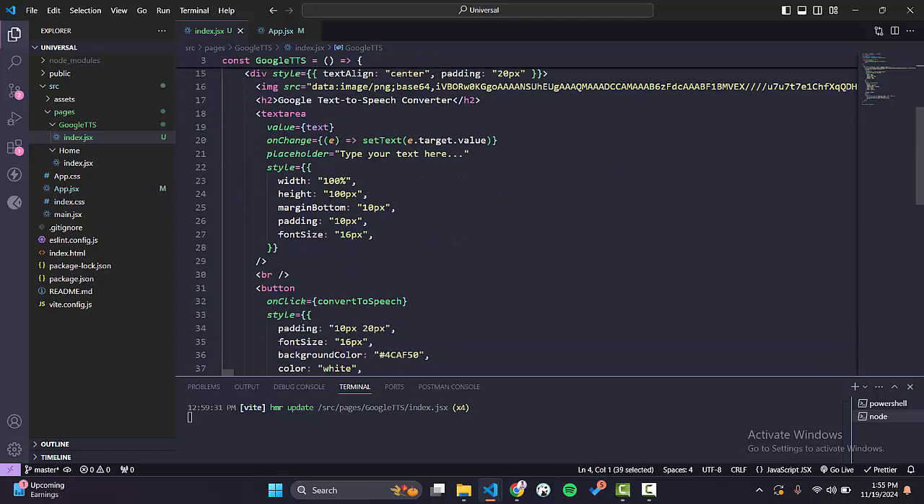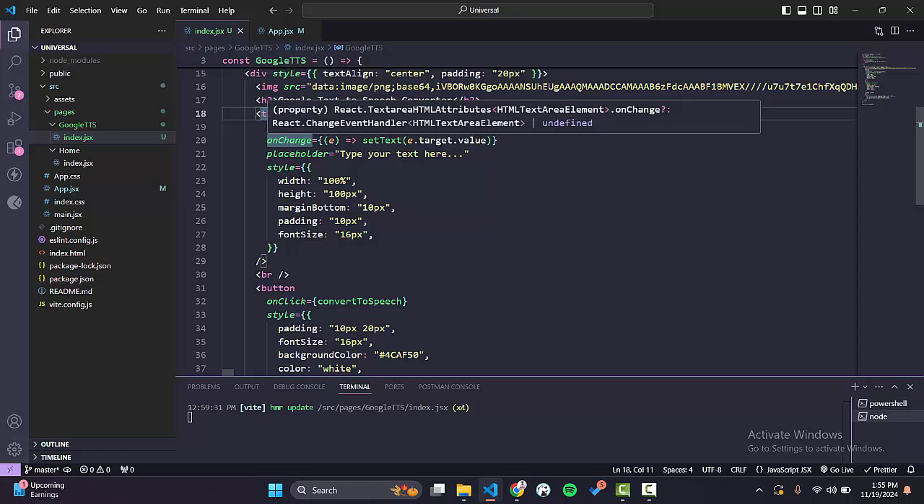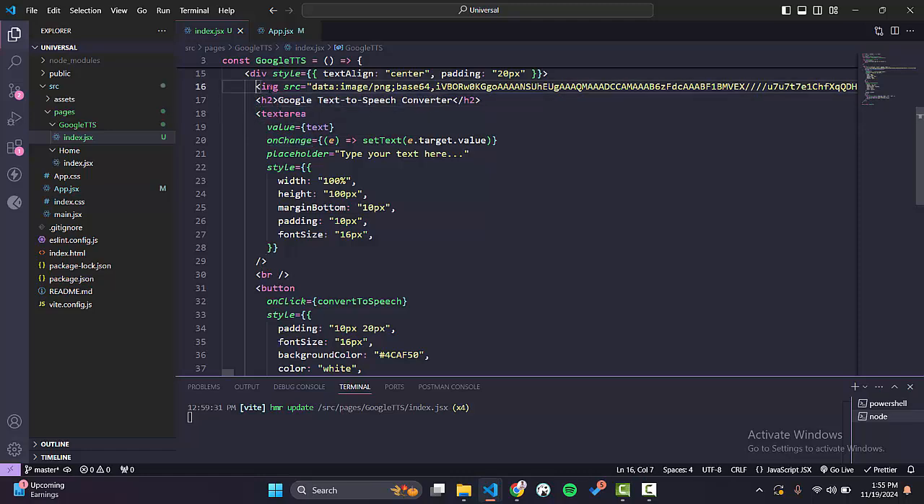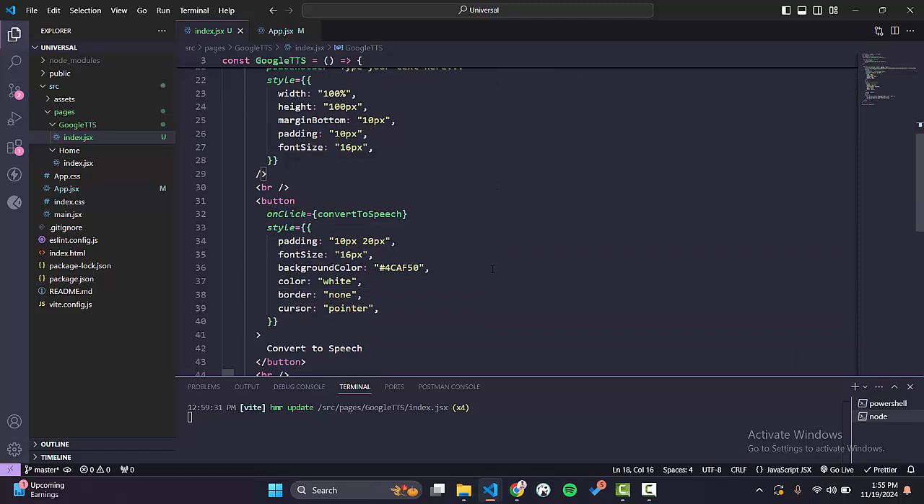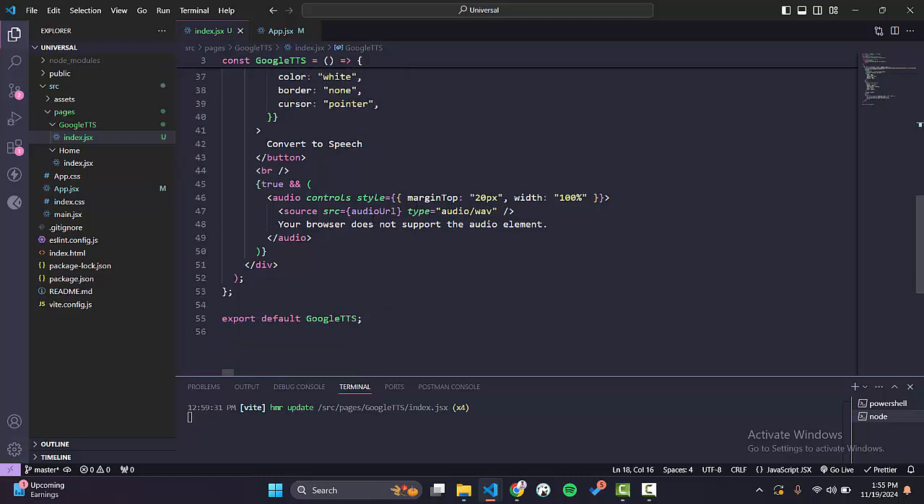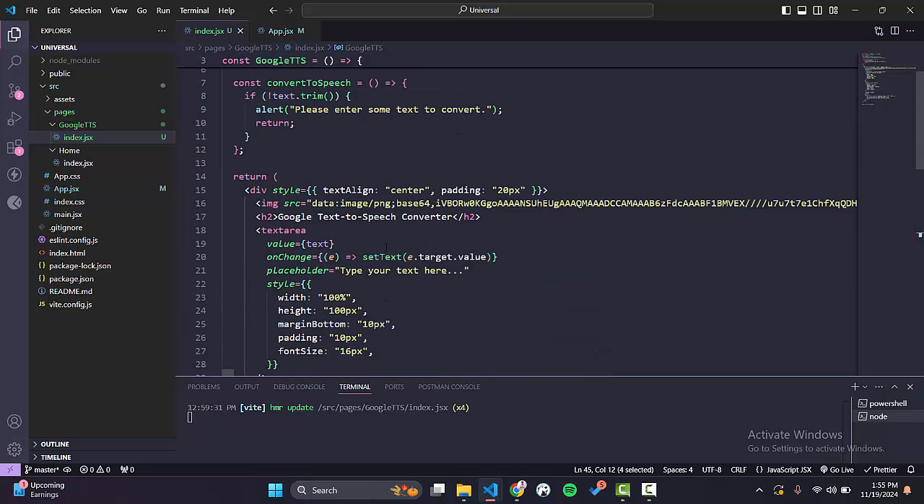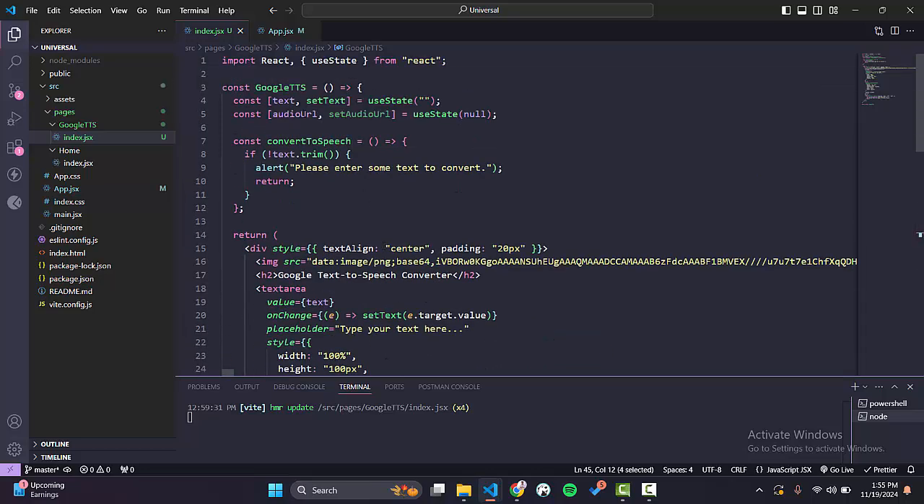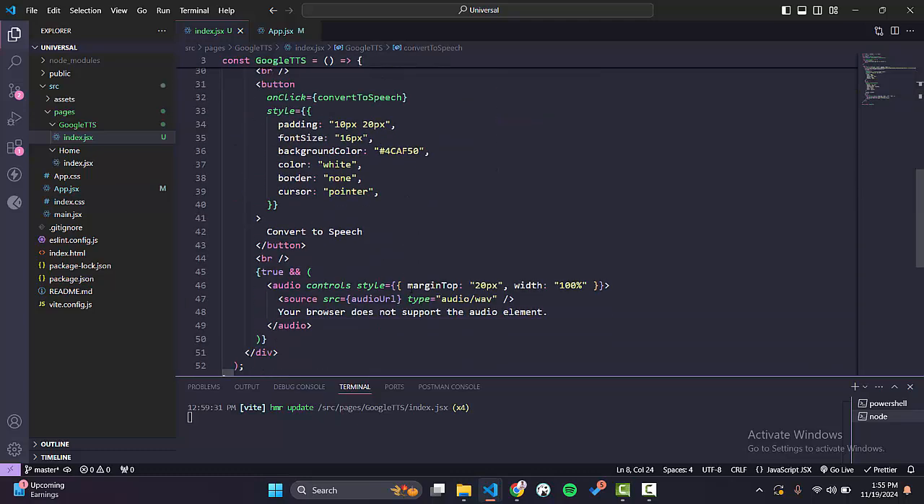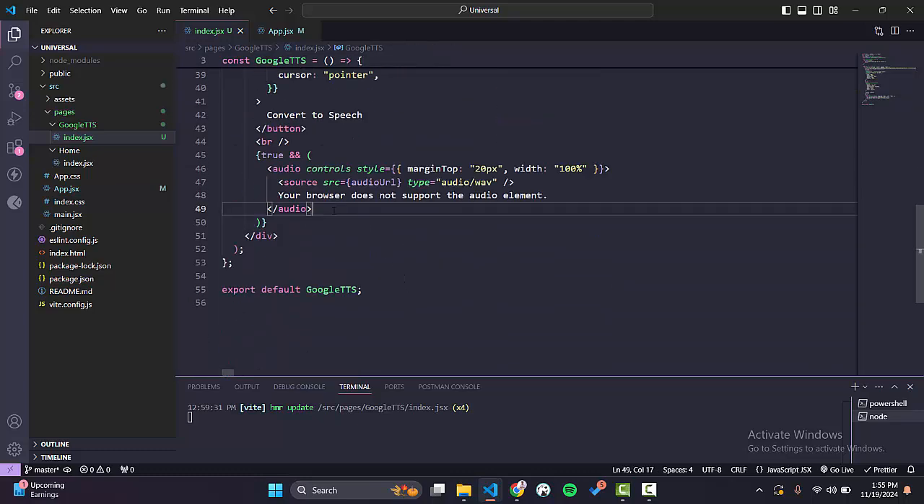You can see this is a text area. This is text, this is an image, some basic style, and this is audio. Actually this time we have made it true, but we will add a condition that if we have an audio URL, then we will make it visible, but for display purposes I have shown it to you.